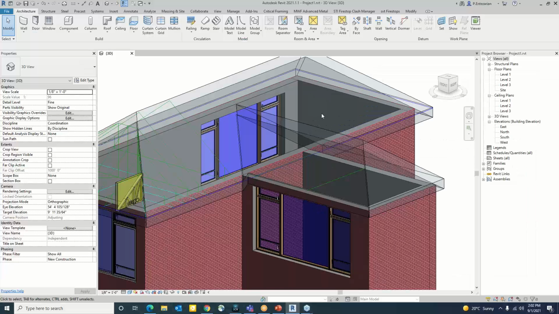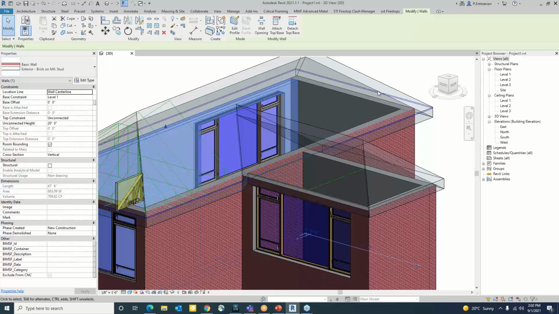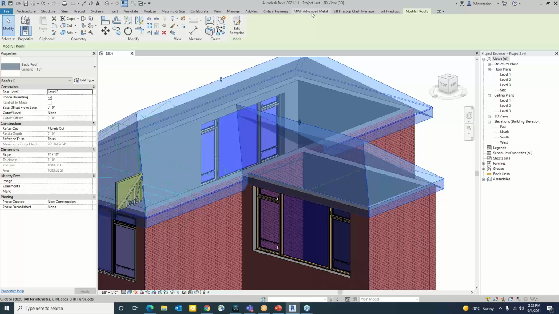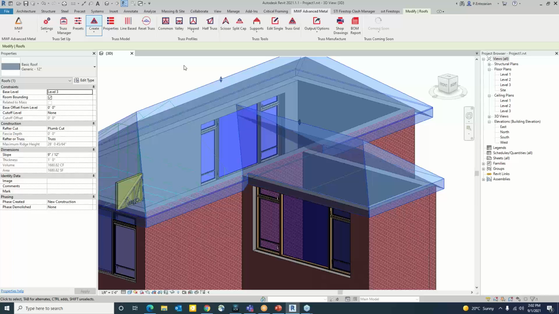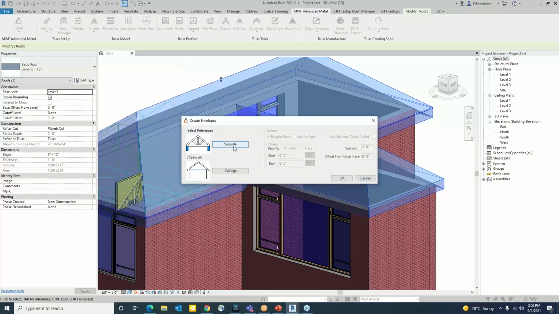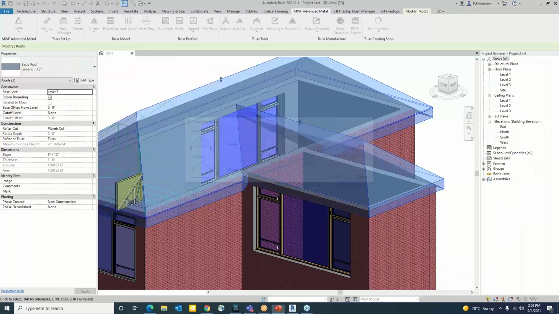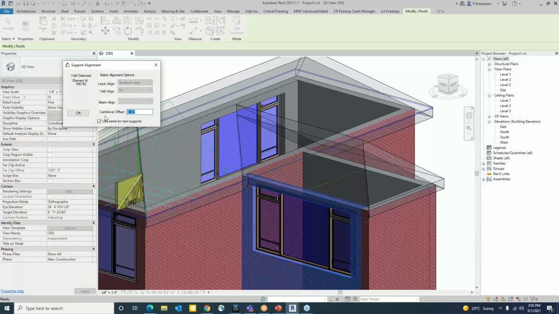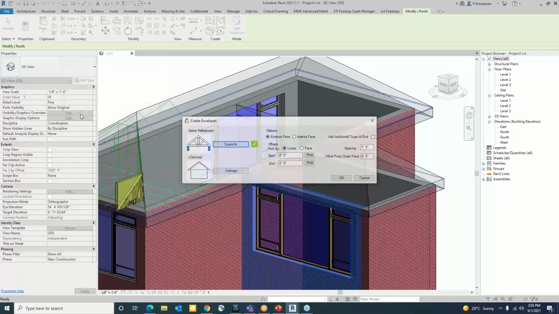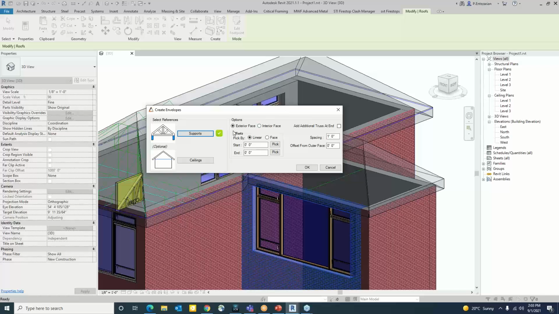Now let's start. Okay, for the start, I will select my roof in MWF Advanced Metal, Truss Module. I can hit on Create. As always, like other automated commands, we need to introduce the support, finish, and we are not adding any cantilever offset. The next step, we can set the option to be aligned to the exterior face of the roof or the interior face. For now, we will select the exterior face.